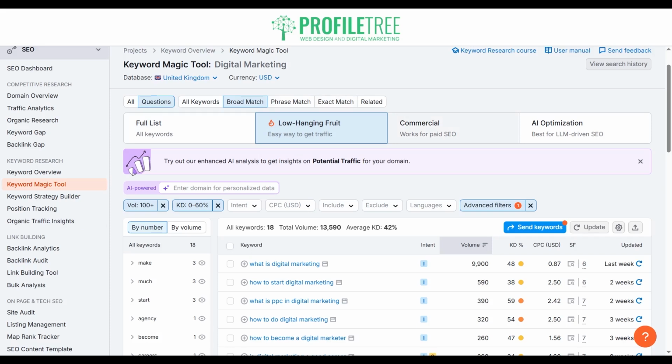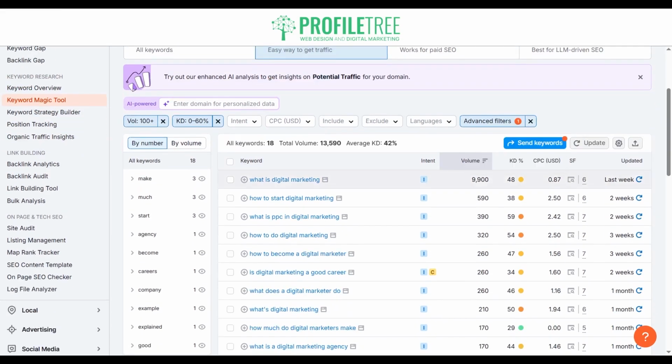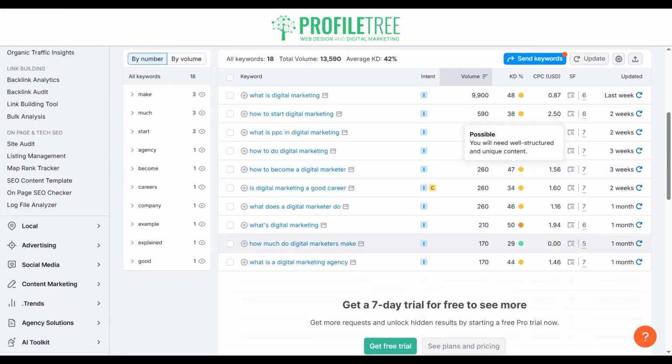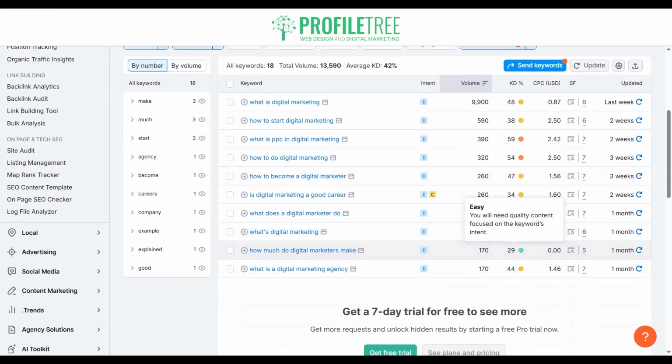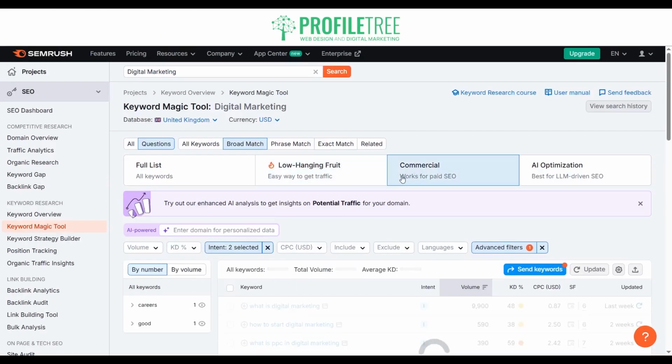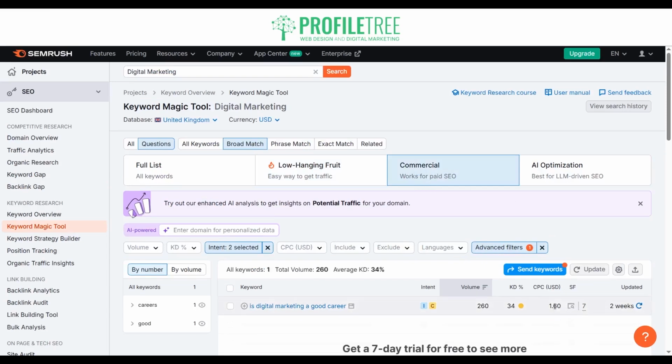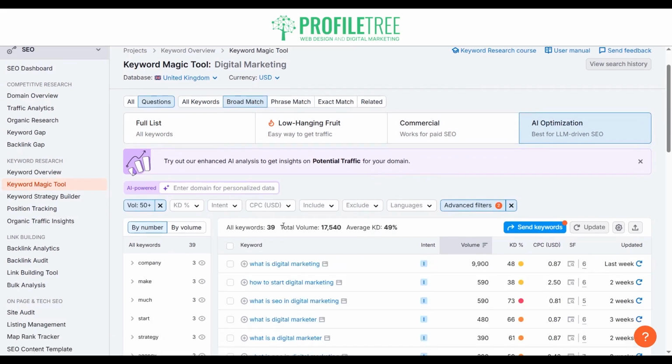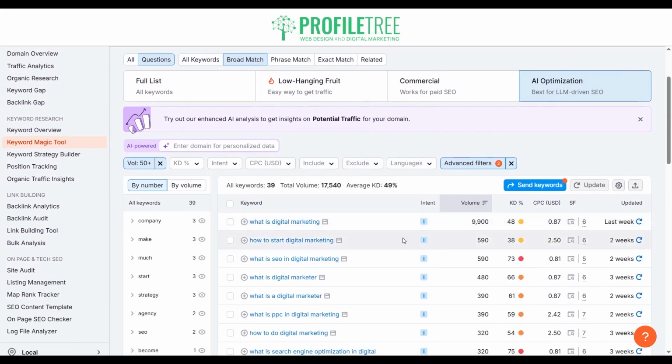Now we have the option as well to select low-hanging fruit. Just under it, you see there, easy way to get traffic. And it again gives us a list of different keywords that are possible to use. There's some commercial ones there as well, so it works for paid SEO, so you will have to pay for it. As you can see, there's the cost per click, which is 1.6. Then there is AI optimization as well, and again, we'll have a list of different keywords here too.